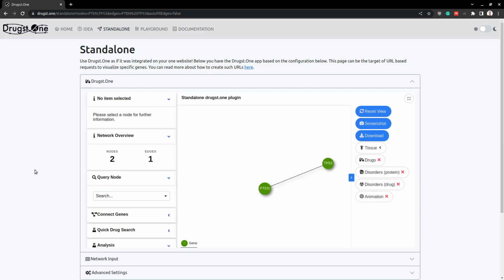This example shows how Drugst.One configuration can be URL encoded. This allows to define networks to be loaded. For example, here, just transferring the nodes and the edges, and selected parameters, like here the autofill edges, to be directly applied to this Drugst.One instance on that page.